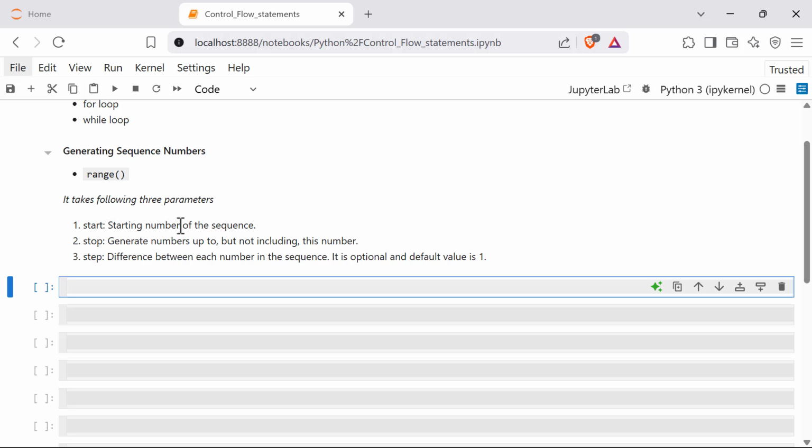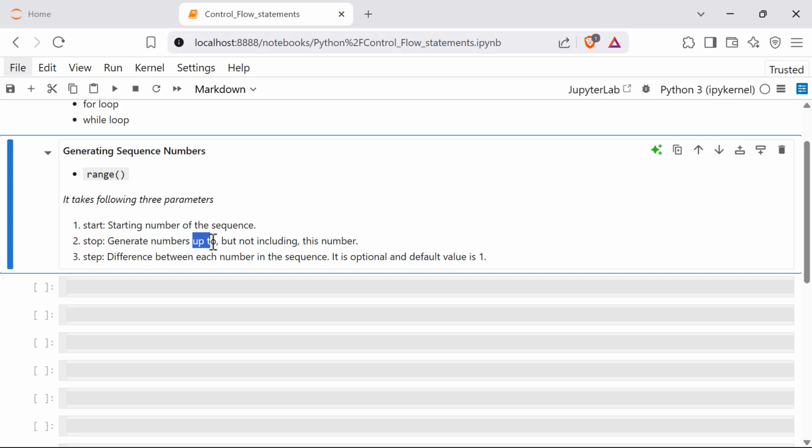Start is the starting number of the sequence, and stop is the number up to, but not including, which the sequence is generated. Whereas step is the difference between each number in the sequence. By default, the value is 1. Let me give an example here.